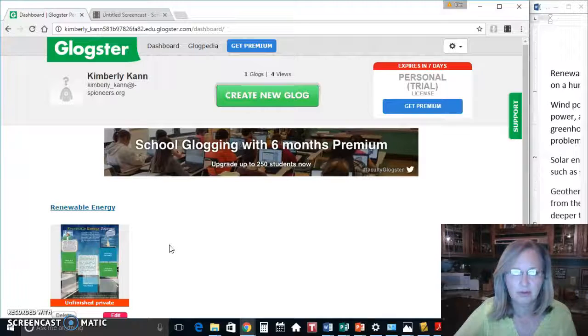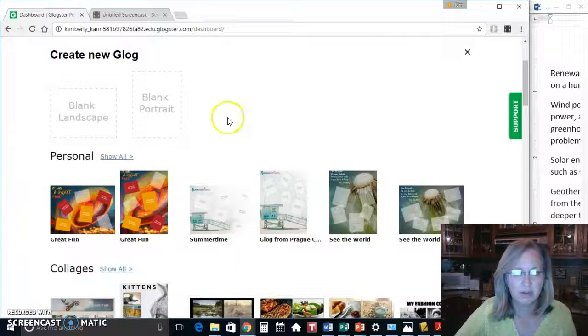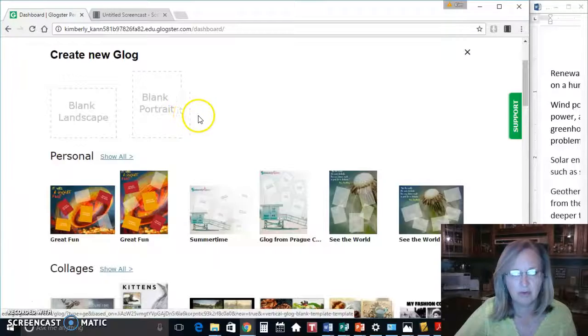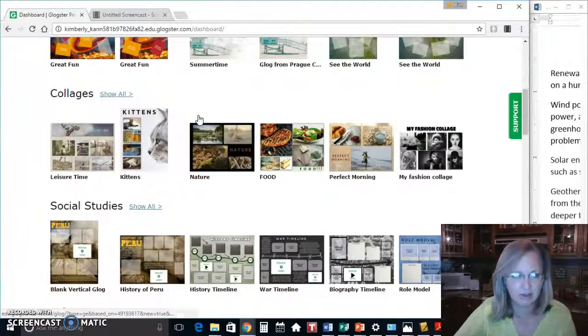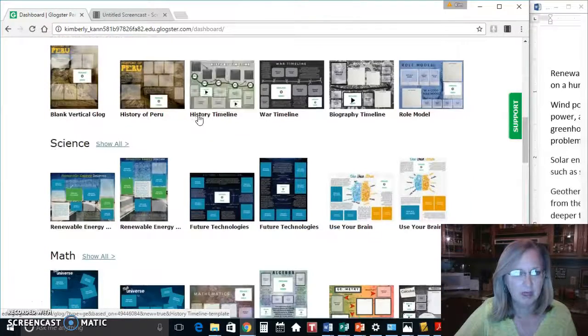After downloading the trial version of the app, you go in and simply create what they call a new glog. And if I go down through here, you can do a blank one where you put in the background and everything else that you'd like, or you can scroll down and you can use one of the templates that they have here. One caught my eye right here.